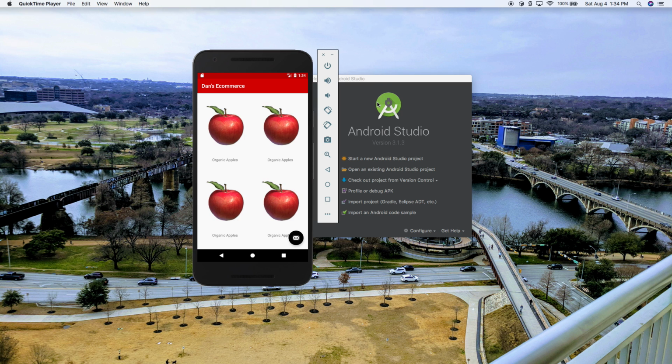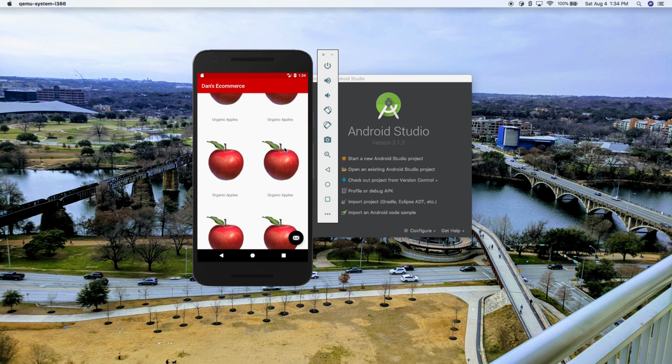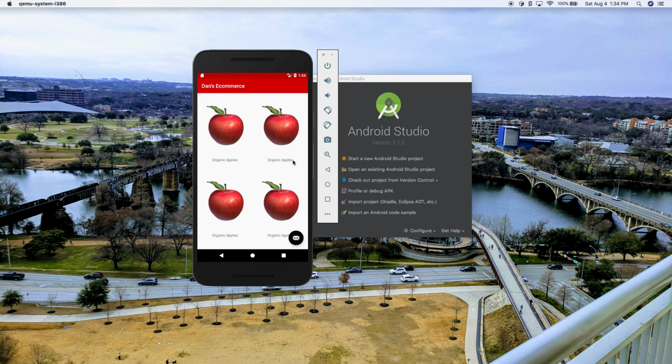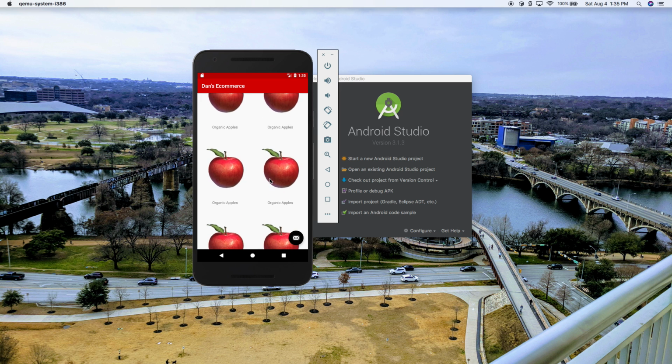This is a new series where I'm going to build simple Android apps. You see right in front of us, we have this basic e-commerce app. I just built this in about 10 or 15 minutes. So we're going to recreate this app.